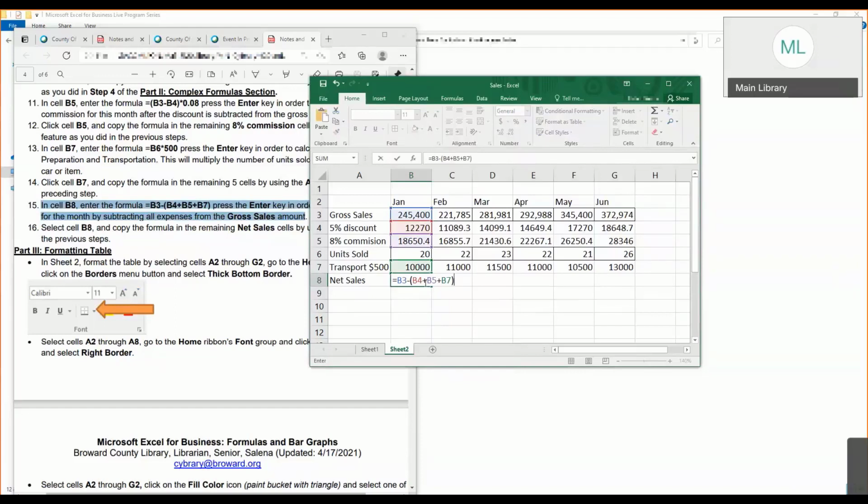And you'll notice that I skipped units sold because units sold doesn't make sense in this formula. Now the units sold makes sense when we're talking about the transportation or preparation costs for each item, but it doesn't make sense in the net sales formula, at least mathematically and logically. And then I hit the enter key. And then you'll see here, this is the net sales. So this is like our profits.